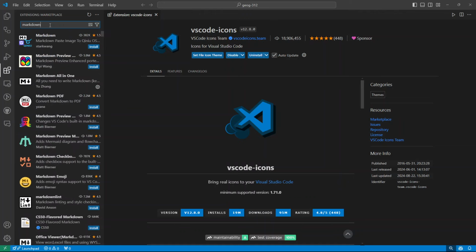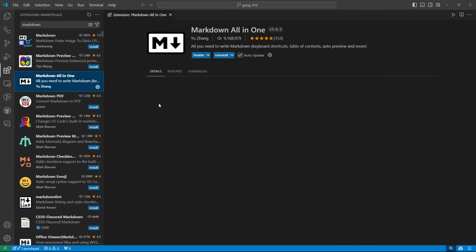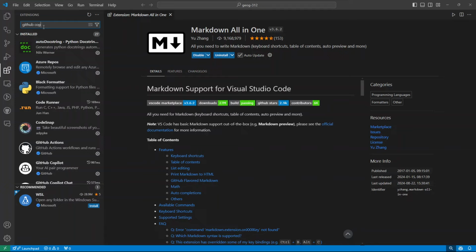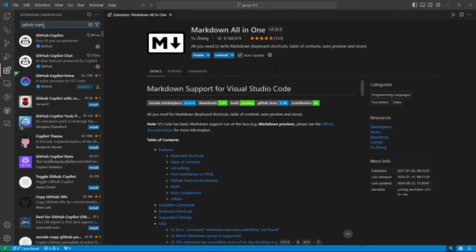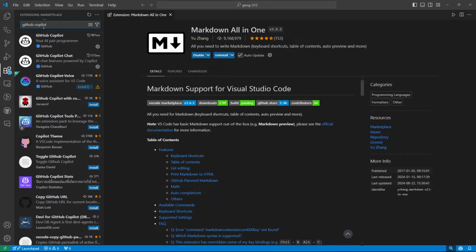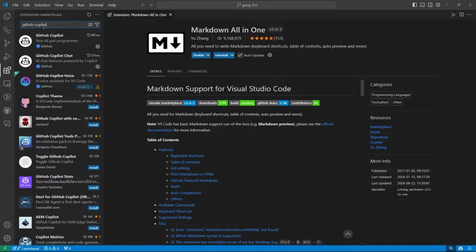RKDOW. Markdown All in One, okay? And then install it. The last one you want, optional, will be GitHub Copilot. Like I said, you do need to have a subscription. You can get it for free if you're a student. Otherwise, you need to pay.